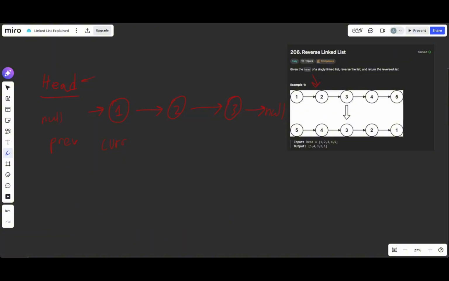The one problem we have to avoid is that if I change where current points, I might lose access to the rest of the list. So before I reverse anything, I always want to quickly save the next node in a temporary variable. If current is at 1, I want to save the next node, 2, in a temporary variable, like a temporary bookmark. I'll explain that in the code when we start coding it out. So right now, current is at 1, and the next node is 2. So I bookmark 2.